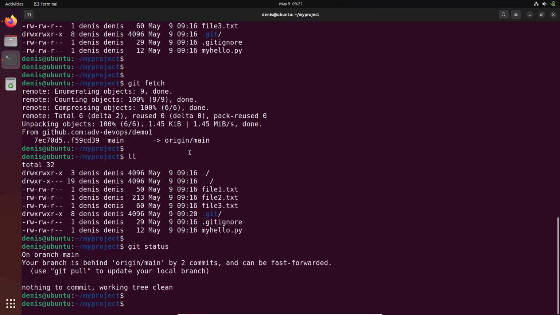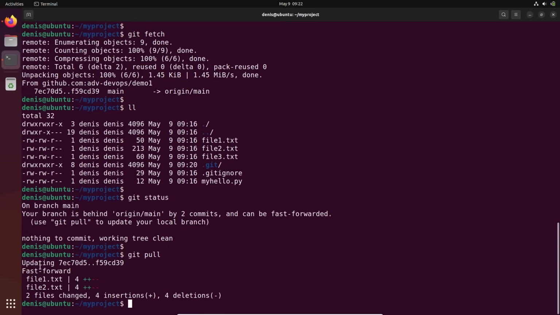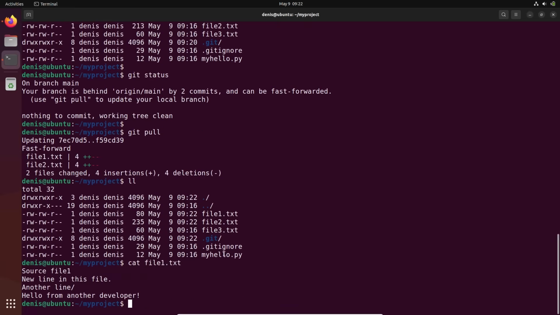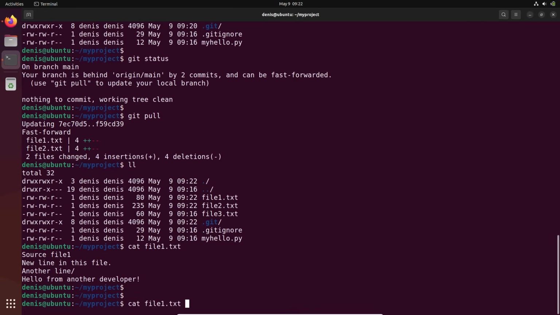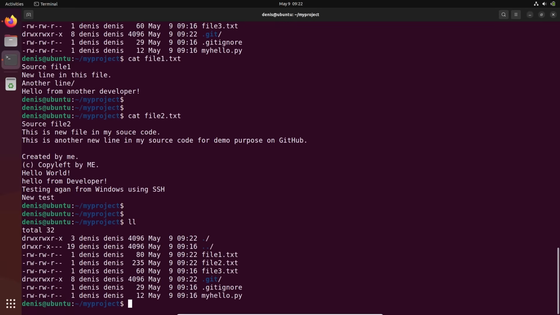So git fetch checks if there are any changes, if there's a difference between your repository and the remote repository, and the git pull command will take these changes and bring them into your local branch. Okay, you see, updating, fast-forward, it updated our files, and right now if I list the files, you see the sizes have changed a little bit. Let's cat file 1, you see hello from developer here, and file 2, hello from developer. That's all. So basically right now my current repository is in sync with the remote repository.